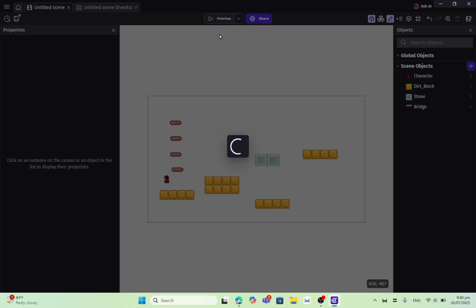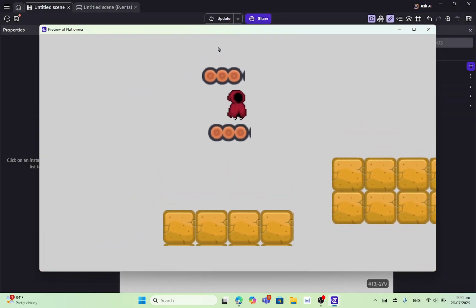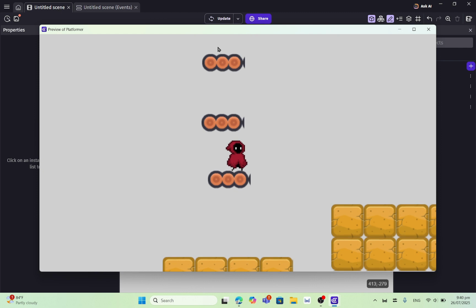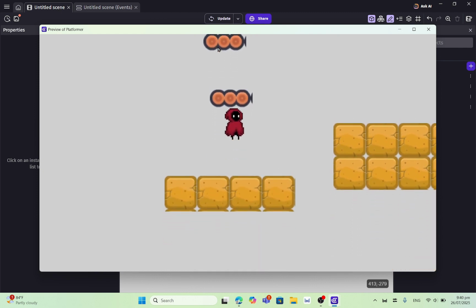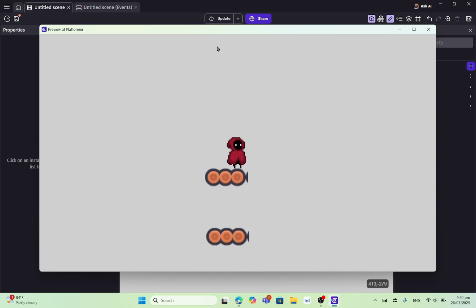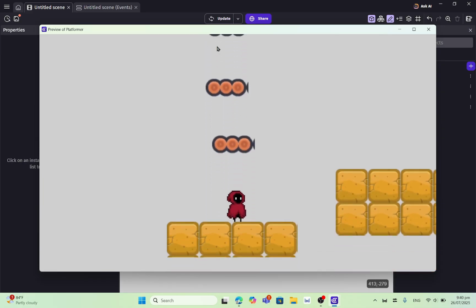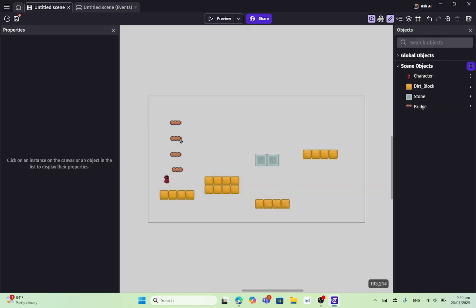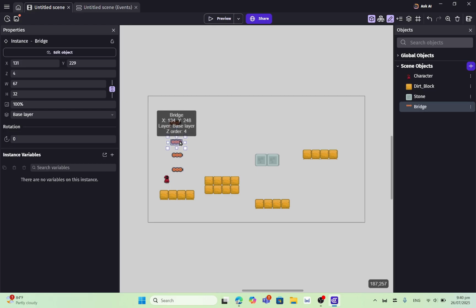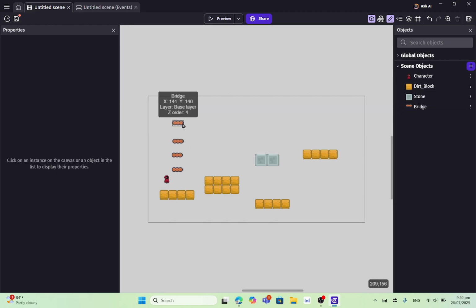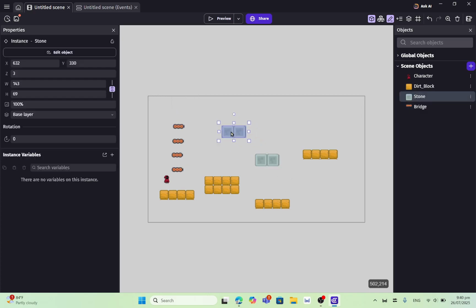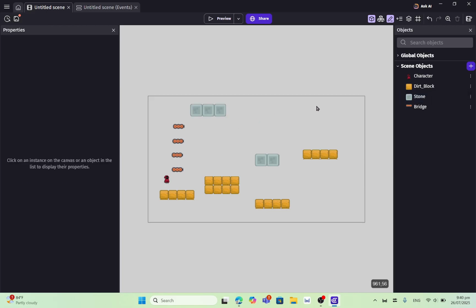So what a jump through platform is, basically if I preview the game, I can jump and go through the platform, but if I click the down button, I fall off the platform. So here I can jump up, and if I click down, I can drop off these platforms. So now we can continue building our level. So now we have added this.